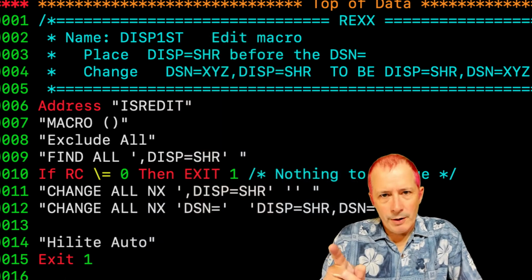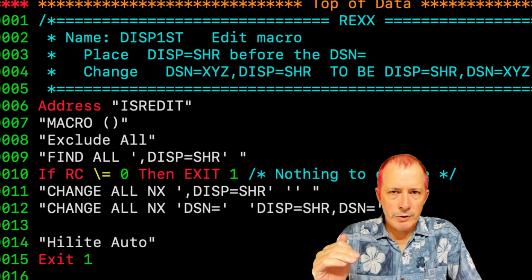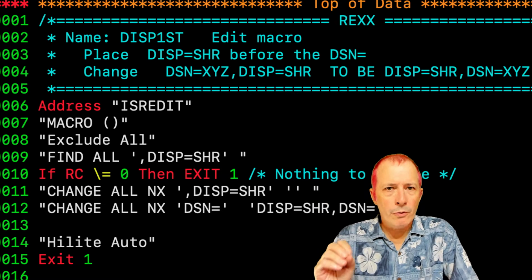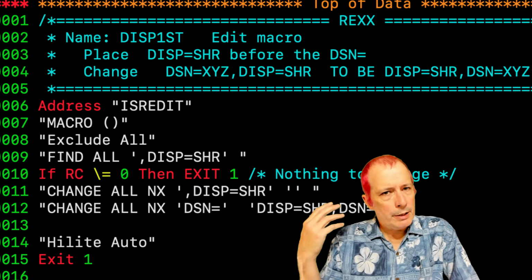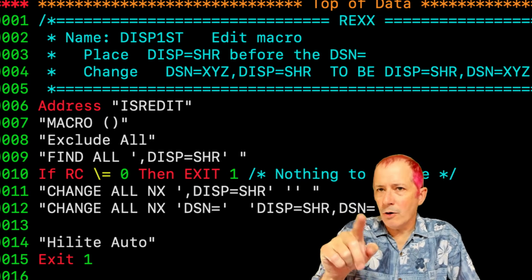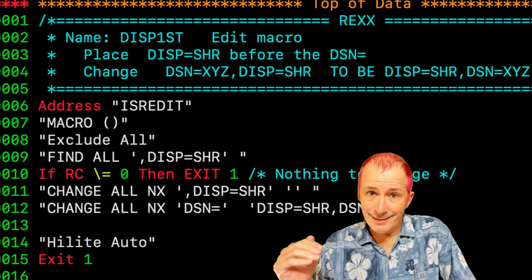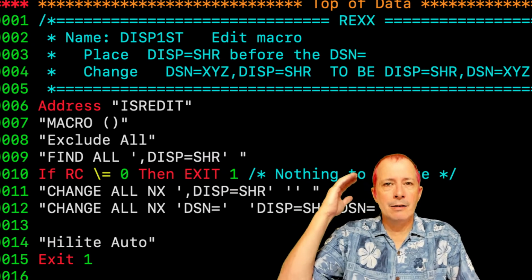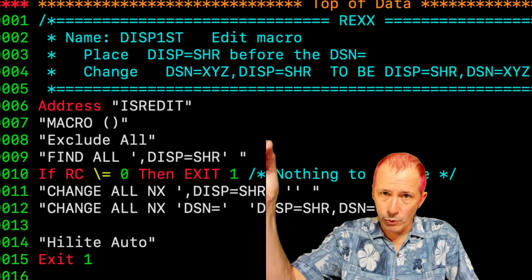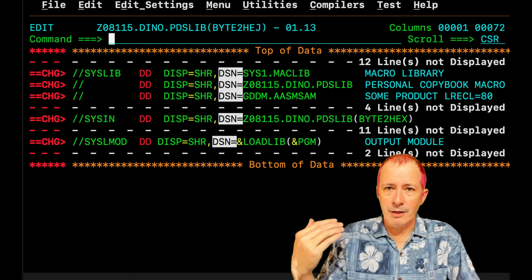I want to explain why I mentioned the cursor a couple of minutes ago. Exit and return are 2 ways to terminate a REXX. Return will be explained in another video. The exit command is on line 10 and 15. Exit terminates the exec and returns back to the command panel from which it was invoked, which for this REXX should be the JCL edit session or panel.